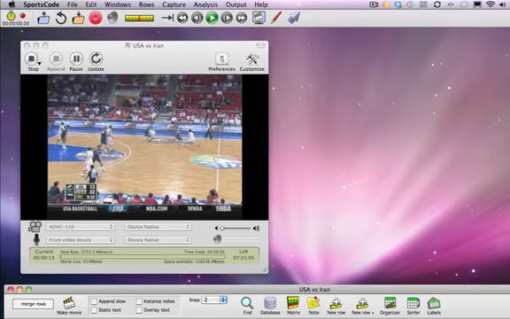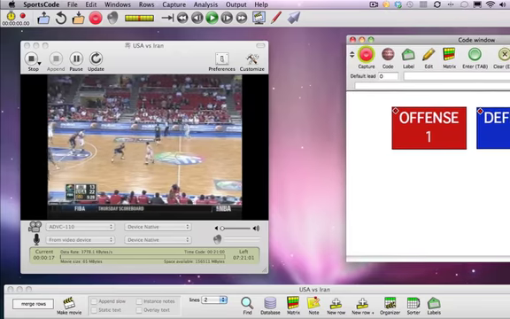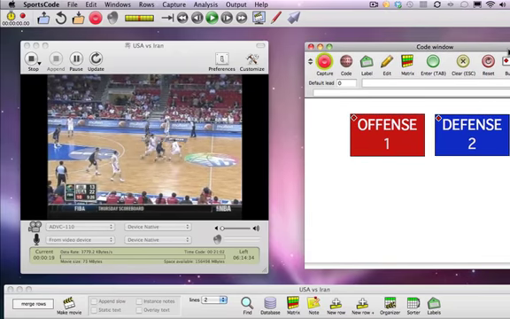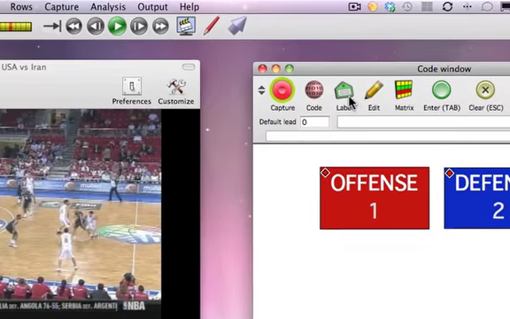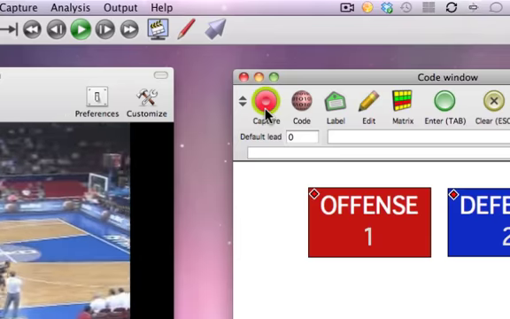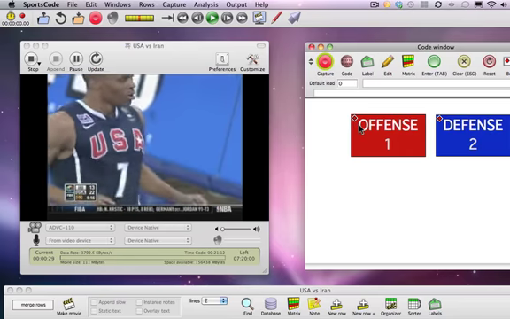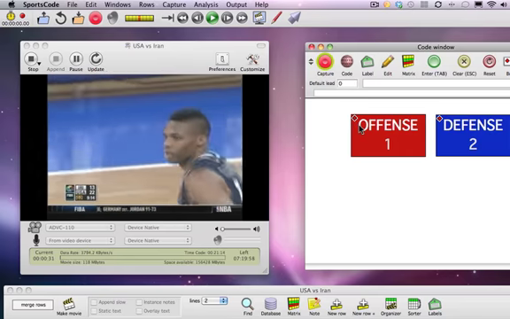I'll go ahead and open up my code window at this point. And you notice that when you open a code window while you're capturing, the code window starts in capture mode. So capture mode means that if you're going to code, you'll be coding the live action here.